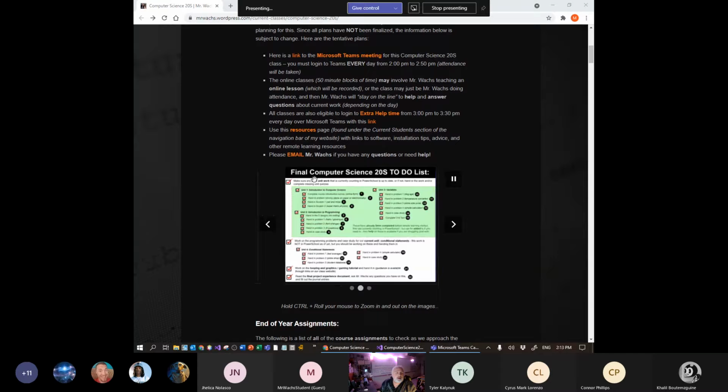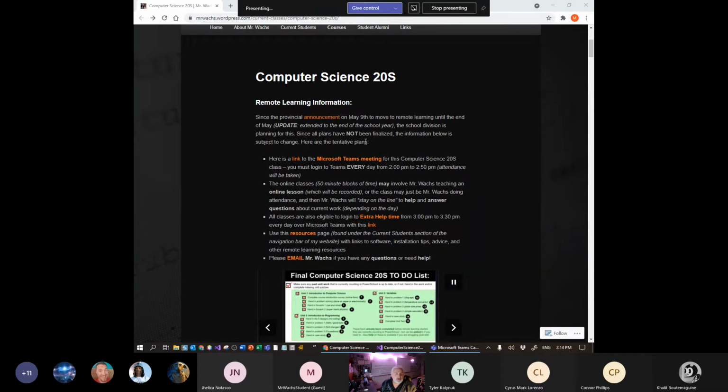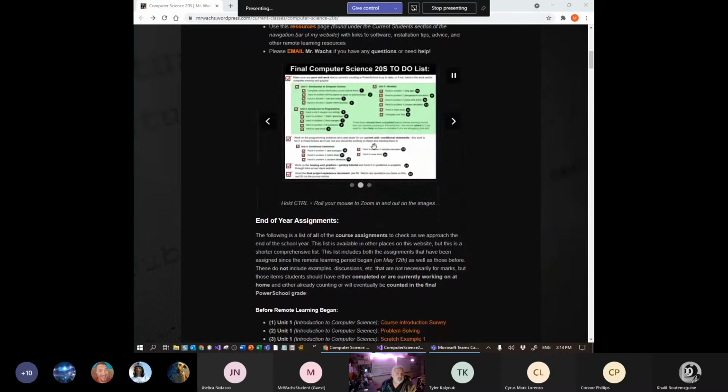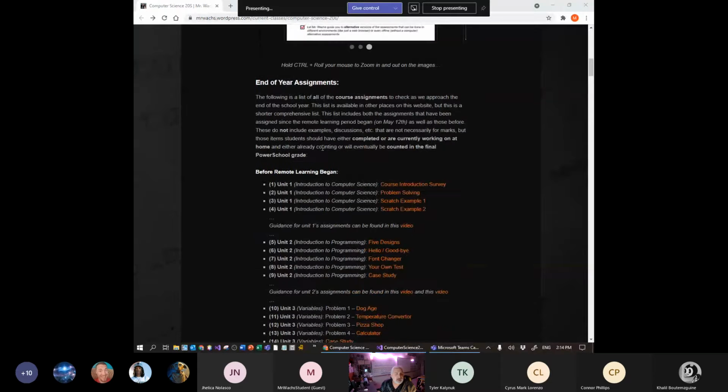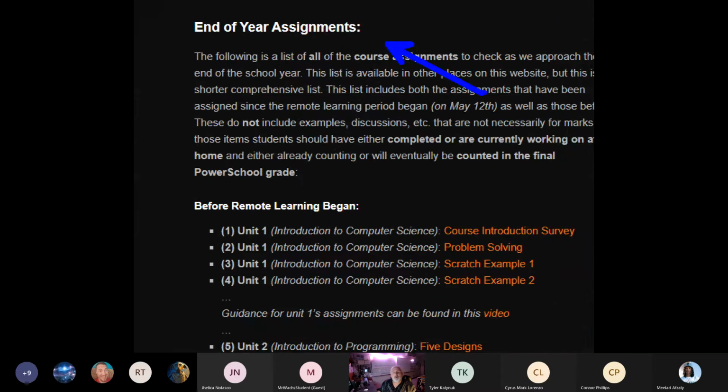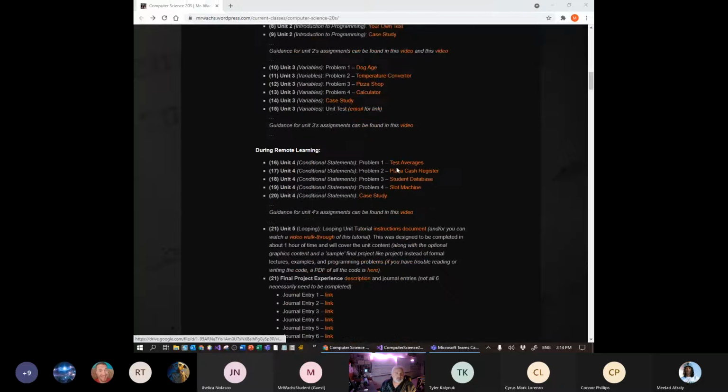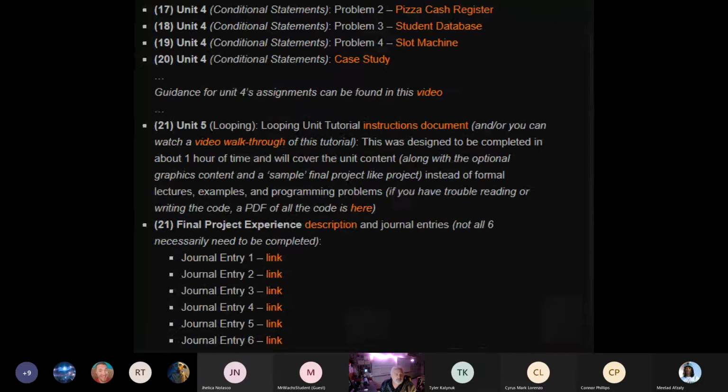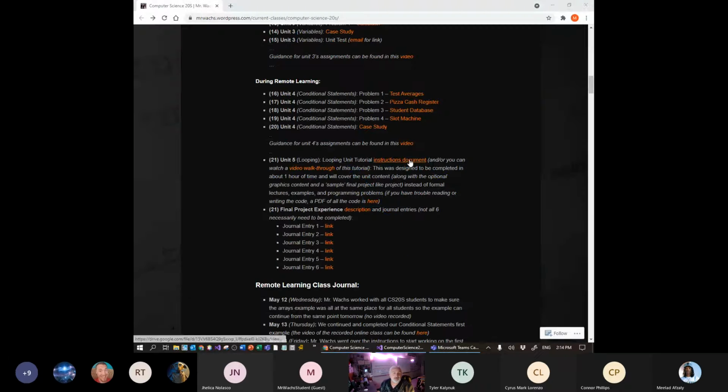So I'm just going to scroll down our page now, our class web page, past the new picture in the slideshow, past into these end of year assignments now, where all the assignments are listed from unit 1, 2, 3, 4, and all the way up to this looping unit tutorial. I'm going to open up the instruction document for where we left off. And I'm going to open up that PDF of all the code so I don't have to type most of that code. So the instruction document and the PDF of all the code.